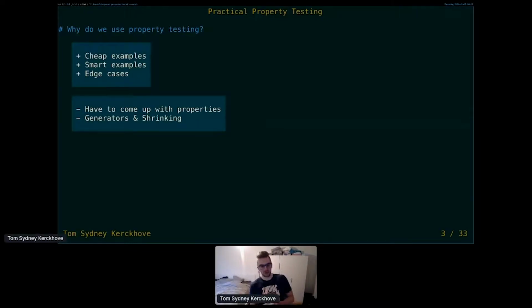Same problem with unit testing, except that properties are usually a bit more difficult to come up with because they have to hold for any argument, and there are not necessarily some obvious properties for your code with an argument. And the other problem is that you have to know about what generators are and how shrinking works. Otherwise, you're going to run into some really weird and ugly to debug error messages.